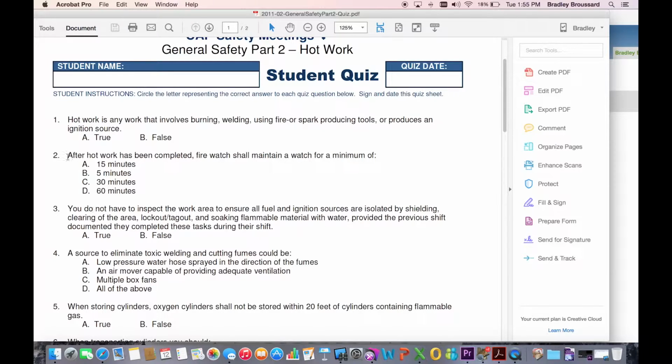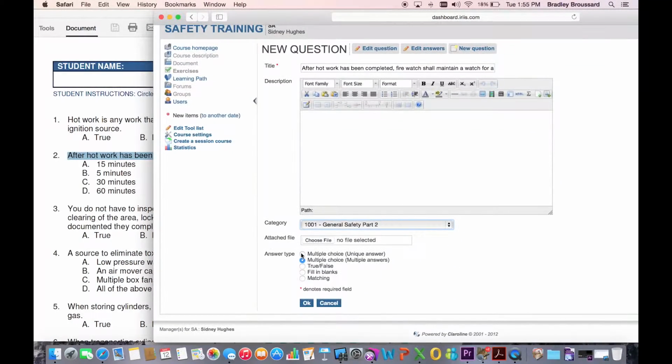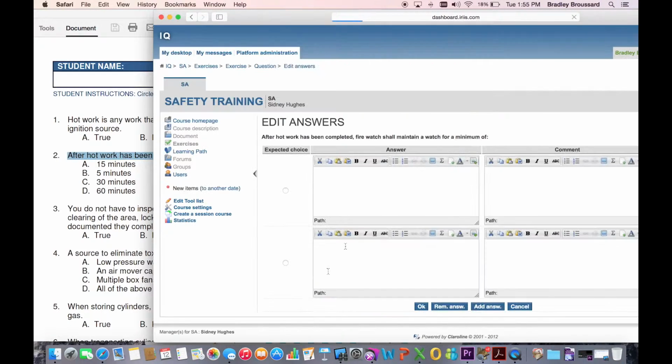I'm going to go to number 2, grab it, drag, and drop. Verify that it contains all of the sentence or the question. The category is General Safety Part 2. This is a multiple choice with a unique answer. Hit OK. It gives us 2 blocks here, but we're going to add 2 more.